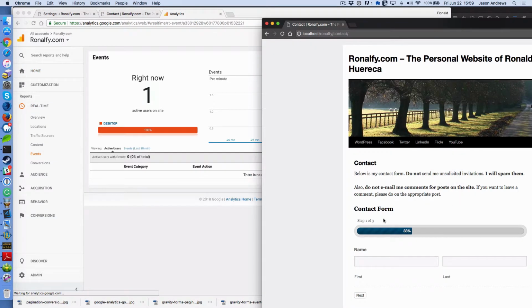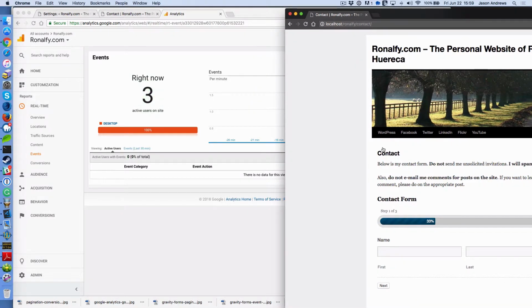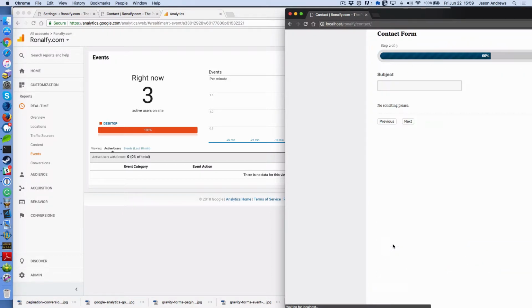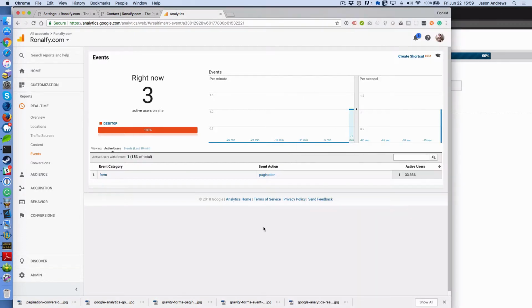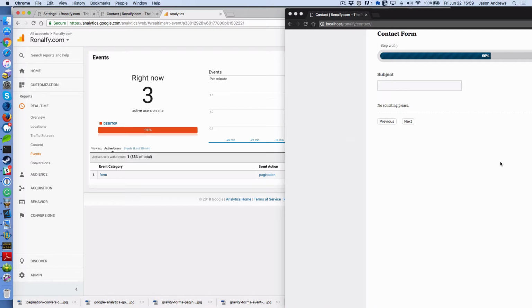Okay, so here's my form. They're kind of close by here. So I'm going to type in my name. You'll see that it's Ajax only, and there should be a pagination event that pops up here. And you see it right here.